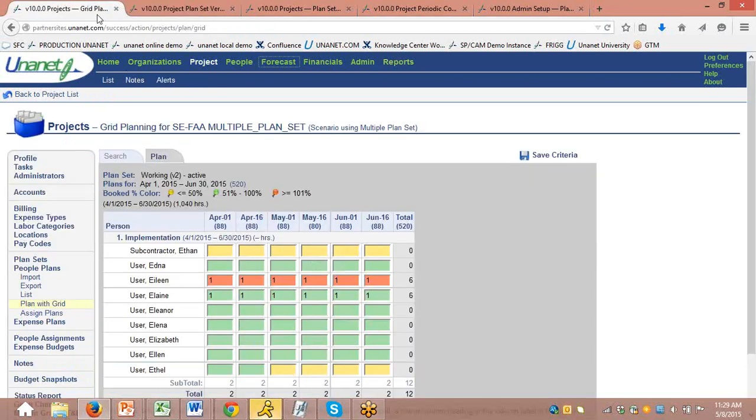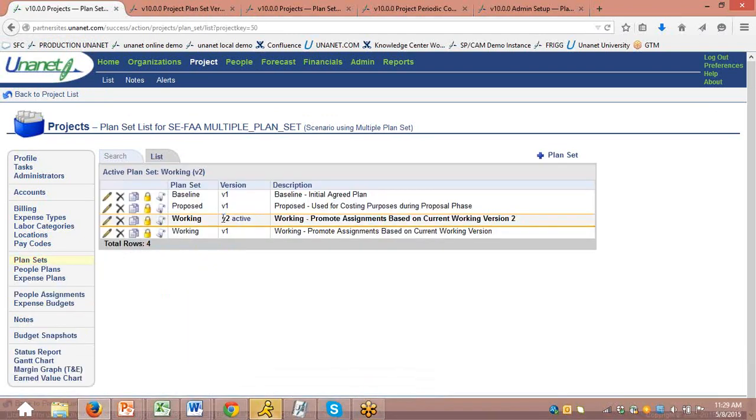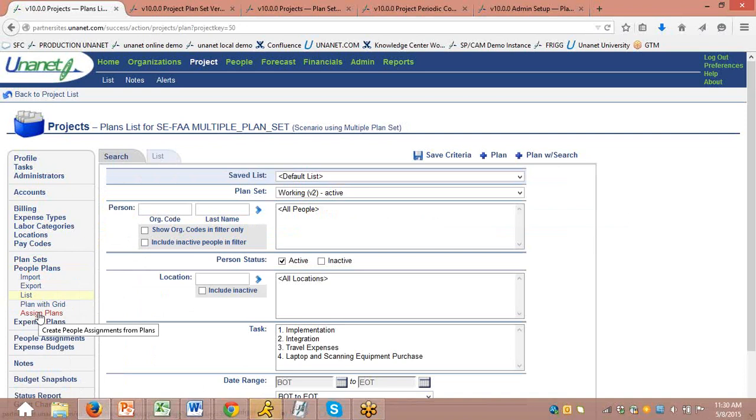All right, considering that I'm good to make that change, I'm going to use the current plan set, that working version 2 plan set here, and it's active. And you want to make sure that it's the latest one, the active one. Then I can go ahead and promote these particular plans.